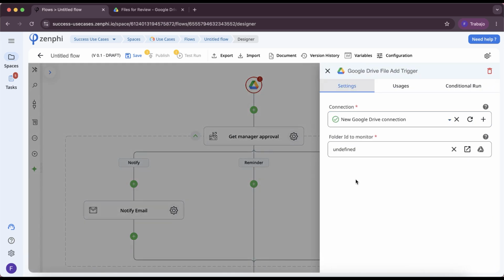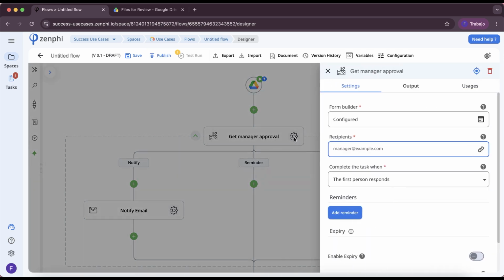For example, in our trigger, we need to define what folder we want it to monitor. So click on the drive icon and select your folder. Once we have that, we can move on to the next action. All we have to do is change the manager's email.